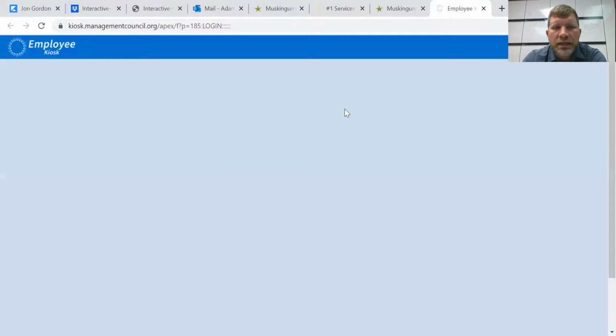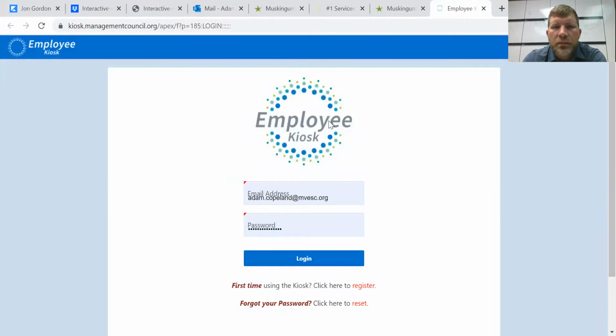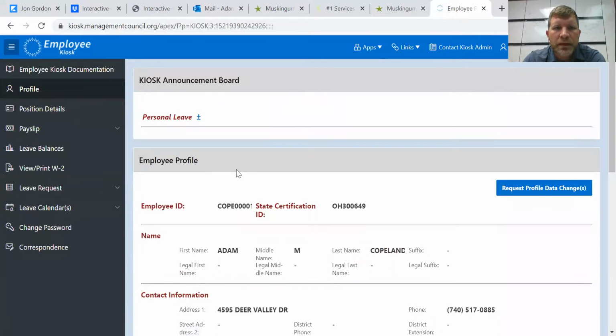So anytime you're going to take a day off of any sort, as an employee, you need to put it in the Employee Kiosk. It'll bring up this page. I would recommend you go over to the top right and click on the star, so when you bring up your browser from here on out, it can just be a tab you can click on, bring you right to this section. Go ahead and log in and you'll see your personal information here.